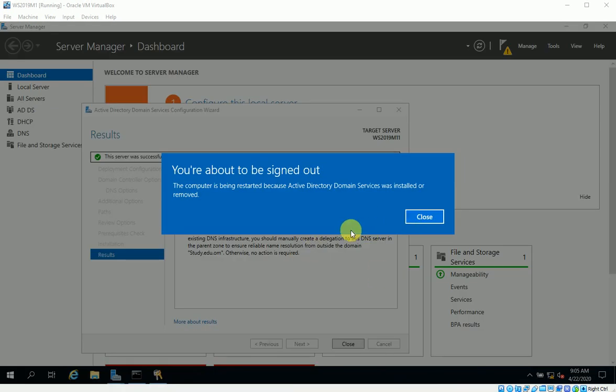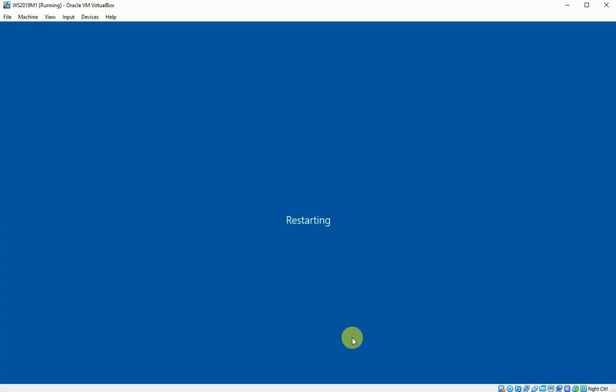So you see the installation has been completed. Now it's asking us to restart. The computer is being restarted because Active Directory was installed or removed. So see, it has been installed. We just close this one also, and then it will automatically restart. So just wait for the server to restart and get back.